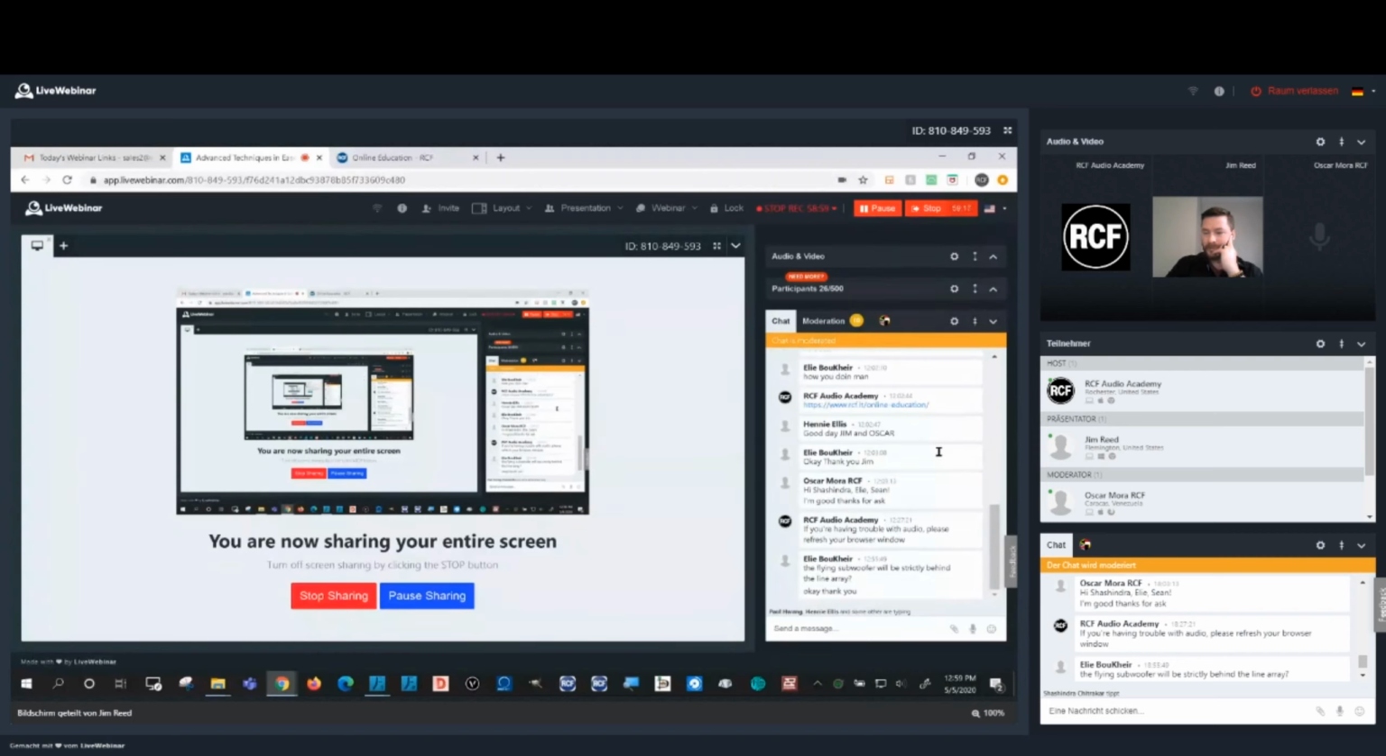Flying the subwoofer will be strictly behind the line array. Sometimes, again, that is one example of a sub solution. I'll be talking about subs in more detail next week, and why we may need to fly a subwoofer behind the main array, and why we may not. There's many, many things to take into consideration there.